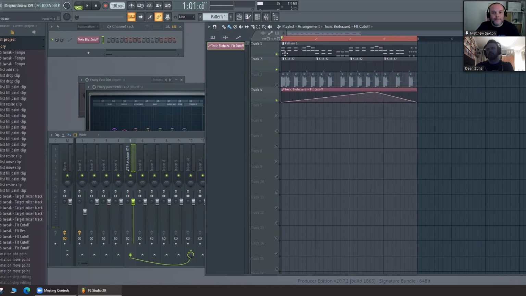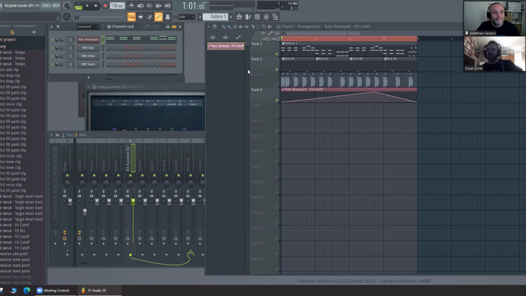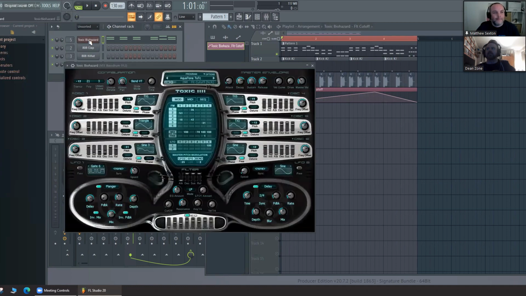If you go back to the unsorted view, you want to see some real magic, go back to unsorted, click Toxic Biohazard, and now press play and watch it move all by itself. Watch that cutoff move all by itself. Magic or what? Amazing. Cool. Right, that is your basics, mate, to be honest.